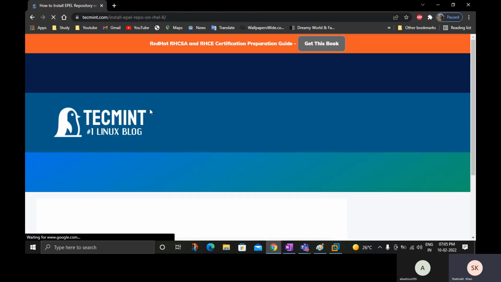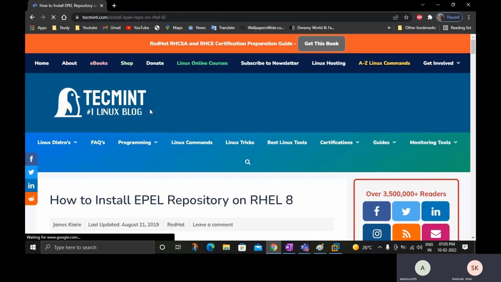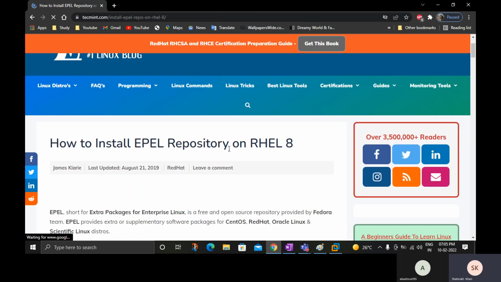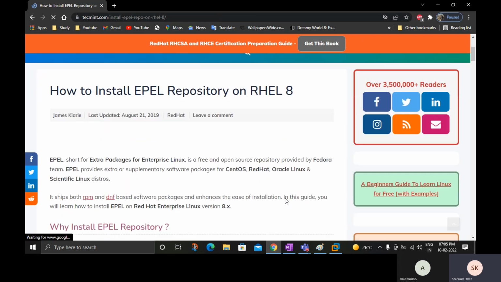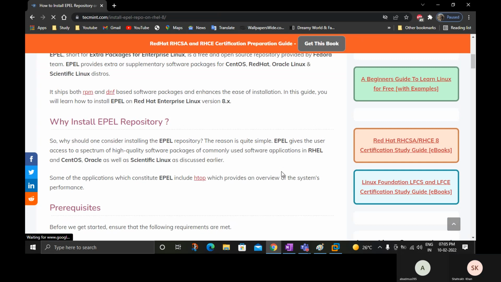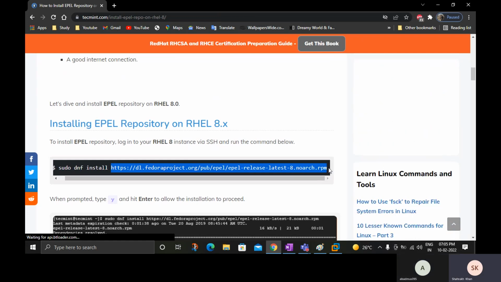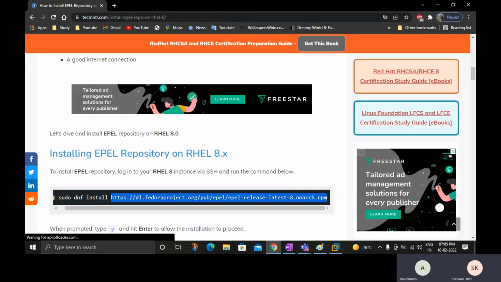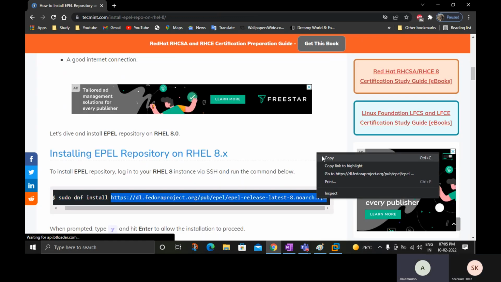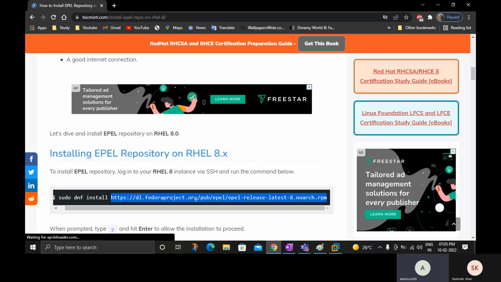If you are working on CentOS, then you can directly run the command yum install epel-release. But if you are working on Red Hat Linux, you need to use this link. You have to go for the version number of the OS you are running.